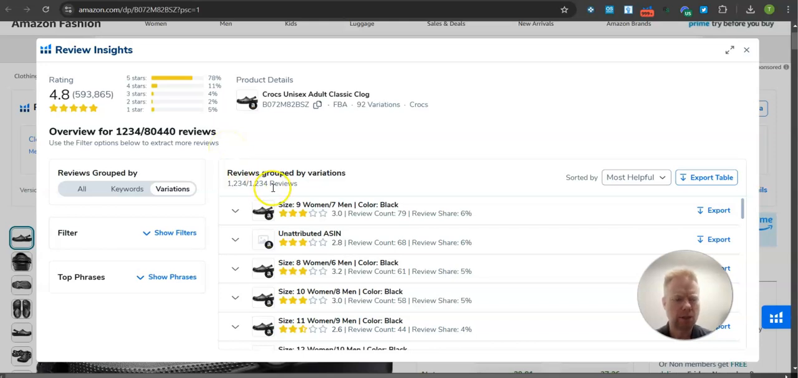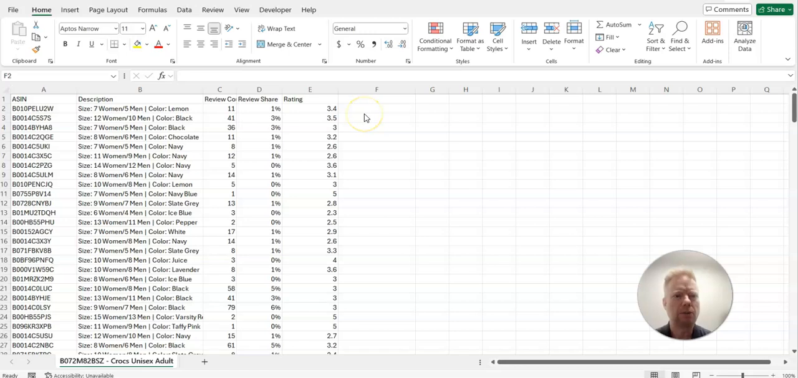And you can see here we have about 1,234 out of 80,000 because they usually only show you ones for like the past year, which is fine. This is going to be a good enough sample size. And then we're going to click Export Table, and then this is going to export this. So now we have our Excel file.